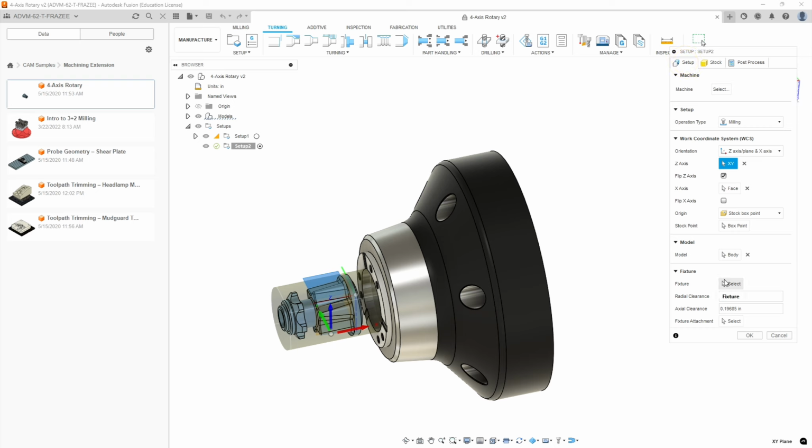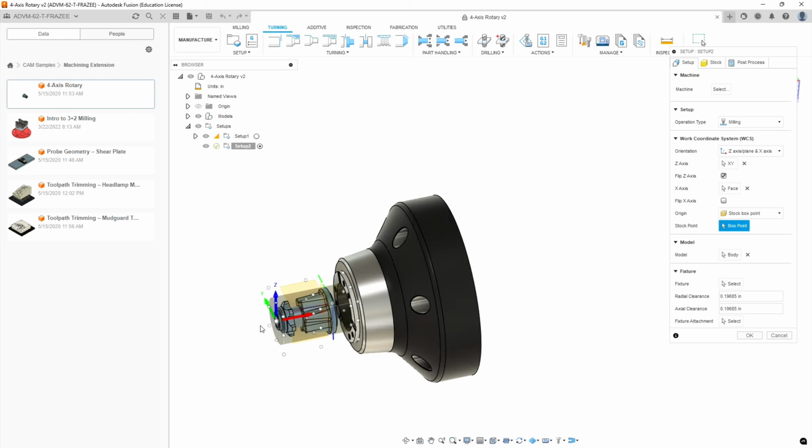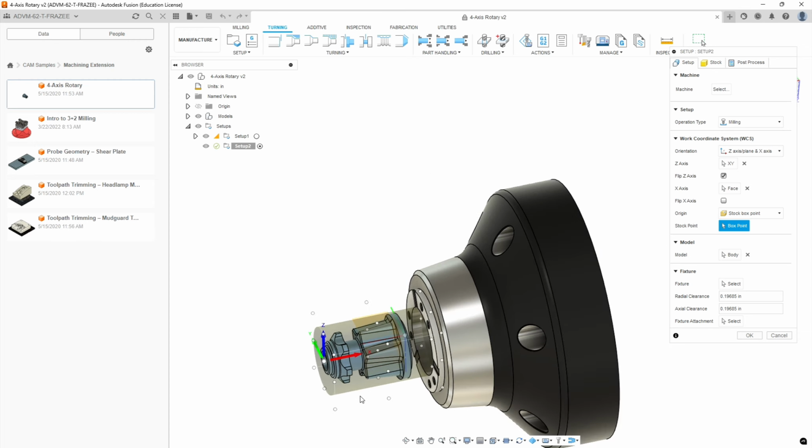And we're going to go back to where we set our box point. So we're going to go to a stock box point, and for this, to make it convenient, we're going to put it on the front center, and that is important for the rotary axis, that it's in line with the actual rotary axis. Now, for these advanced multi-axis commands, your part does not have to be perfectly cylindrical.